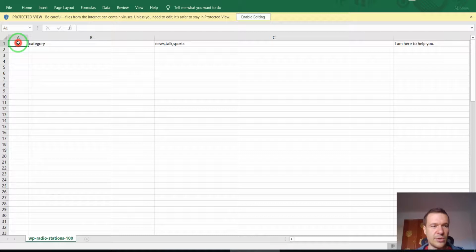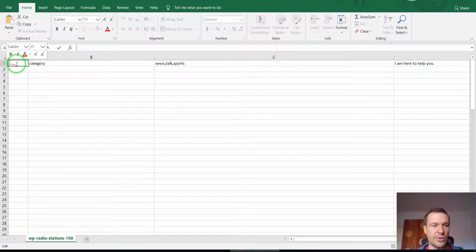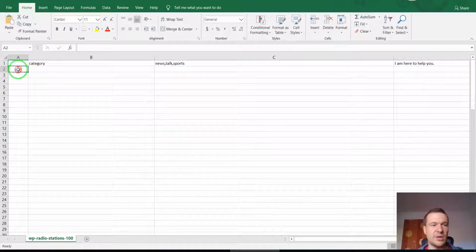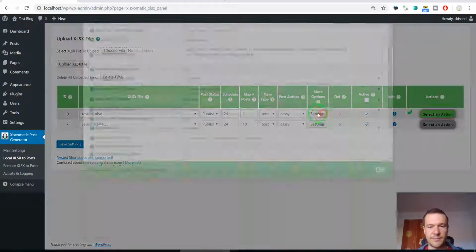One thing to remember is that the columns should have at least a space in them, so they should not be fully empty, because if they are fully empty like this without anything in the column data, then the plugin cannot recognize it as an empty field. So if you have empty fields in your Xlsx file, you should put a space in the empty field, and like this the plugin will recognize it as an empty data and will ignore it.